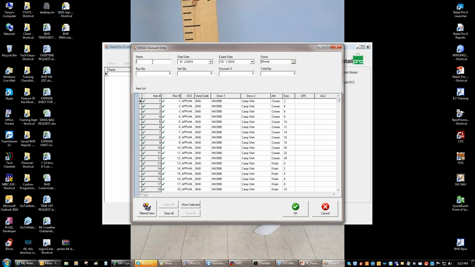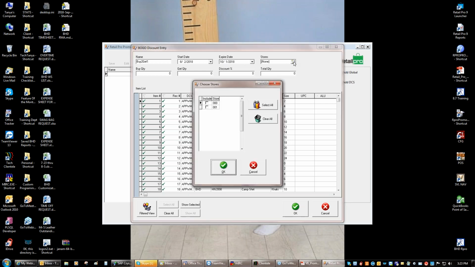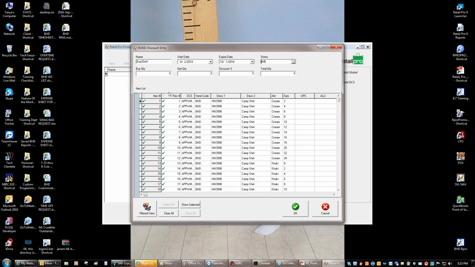Okay, now again, let's say this is my buy two, get one. So what I'm going to do here, again, I set my start date and my expire date, choose my stores. Now, because this is a buy two, get one, my buy quantity has to be 2. And I'm going to get 1 at a discounted rate.